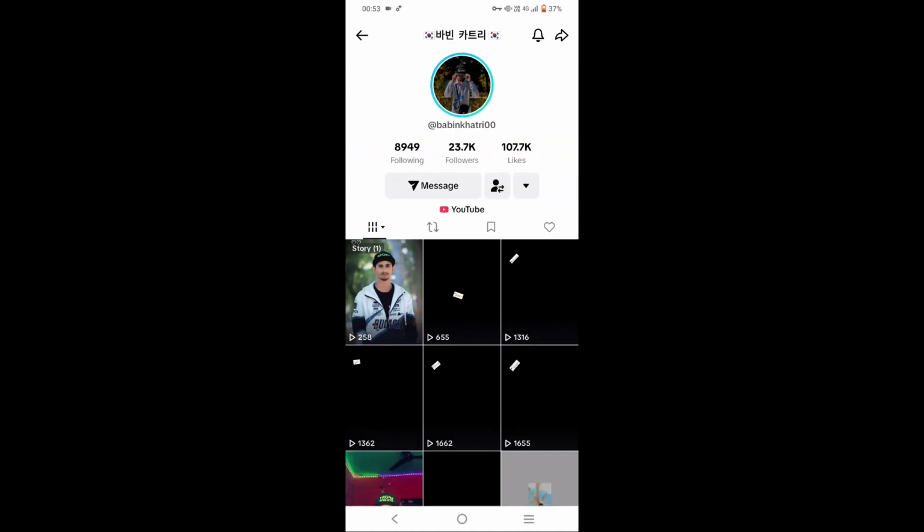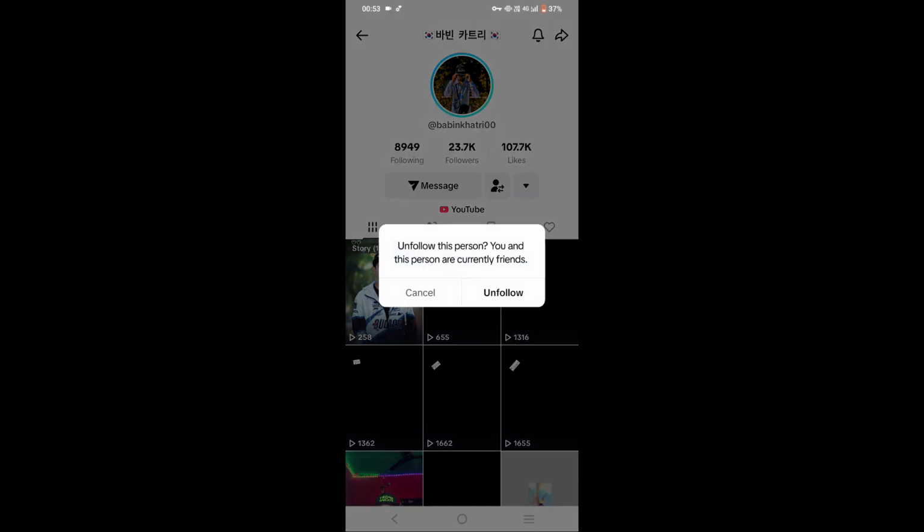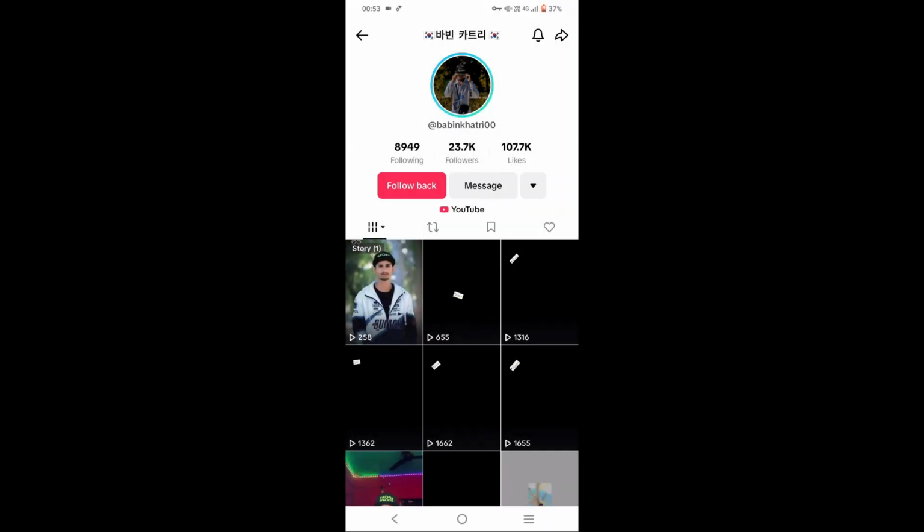And just beside the message icon you can see the profile icon. Tap on it and a pop-up will be shown where you will be asked to unfollow this person. Tap on unfollow, and this is how we unfollow someone on TikTok. If you want to follow back, then tap on follow back.